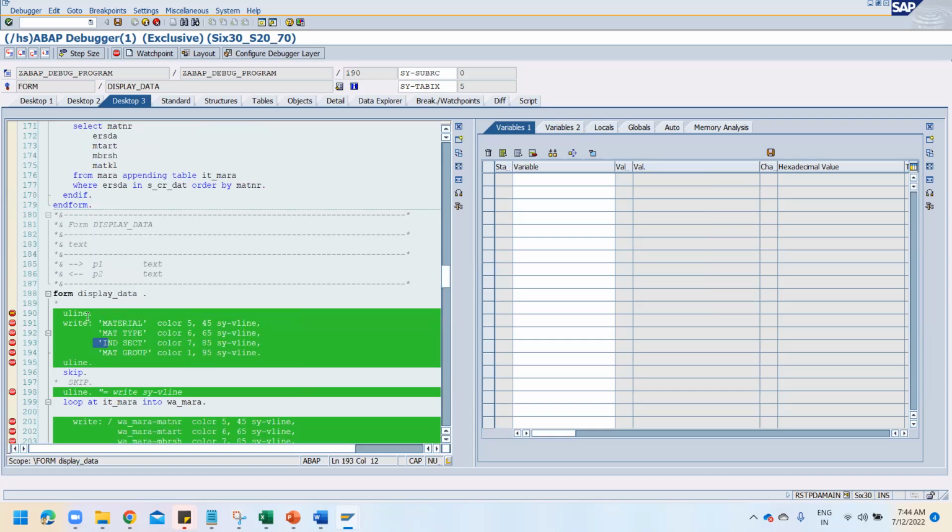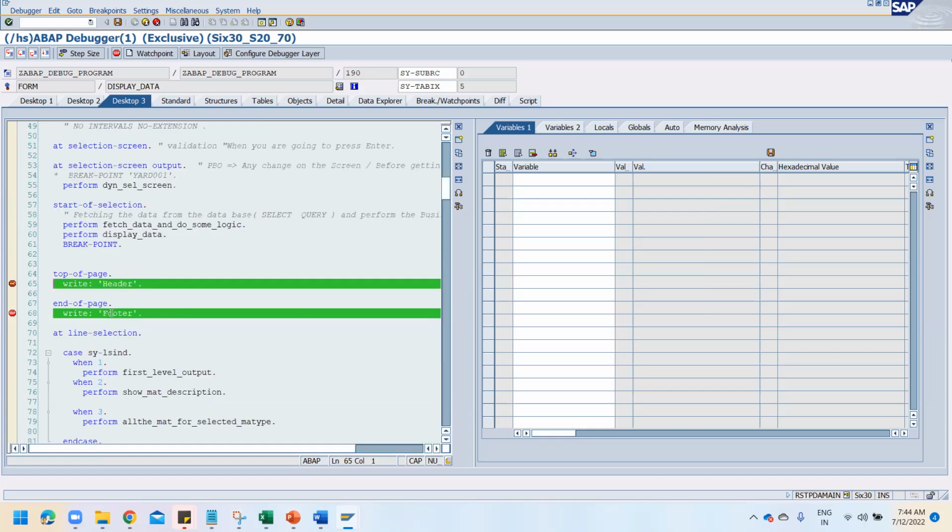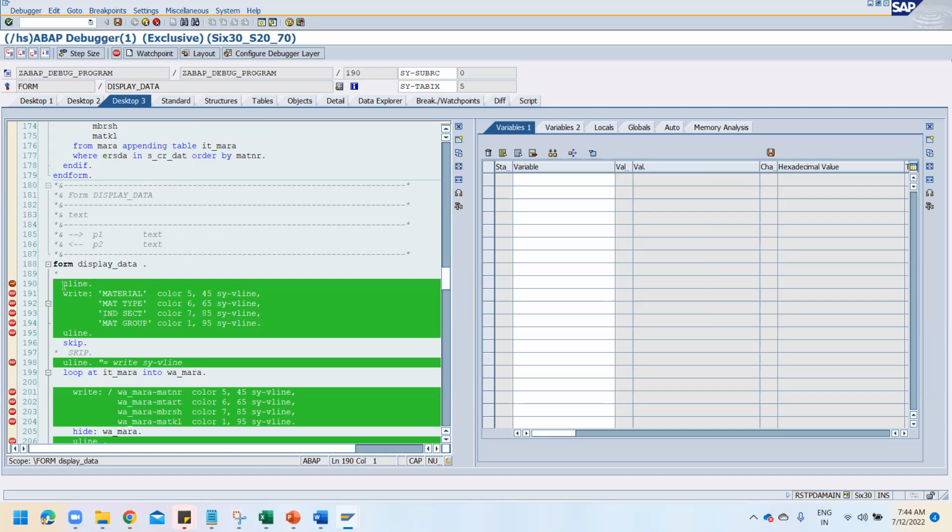Now we are more interested in that particular value which is populating. So let's go and see. I'm going to press F8, and here is the write statement, again the header. But we are looking for the footer. So let's press F8 again. Another write statement is this one. Keep on pressing F8, and you will find somewhere where your footer is getting printed, right?